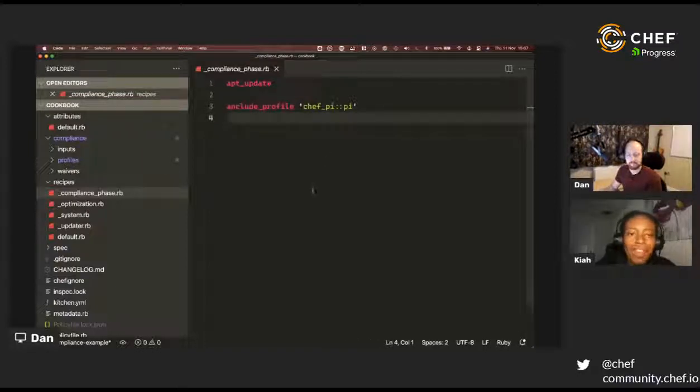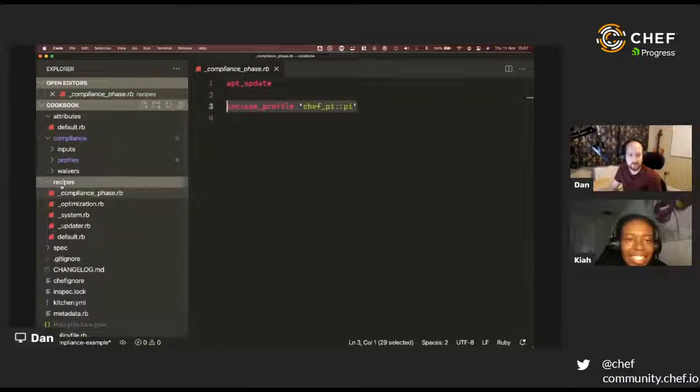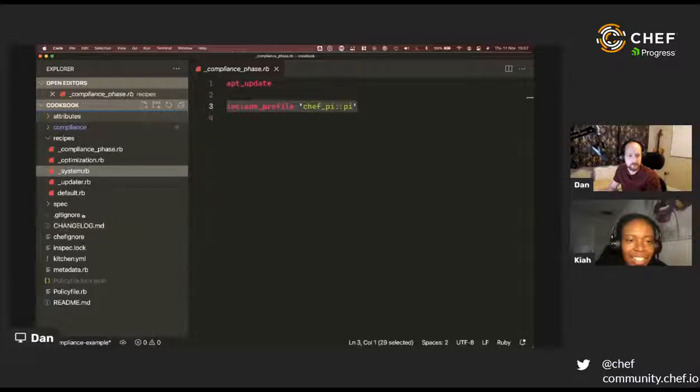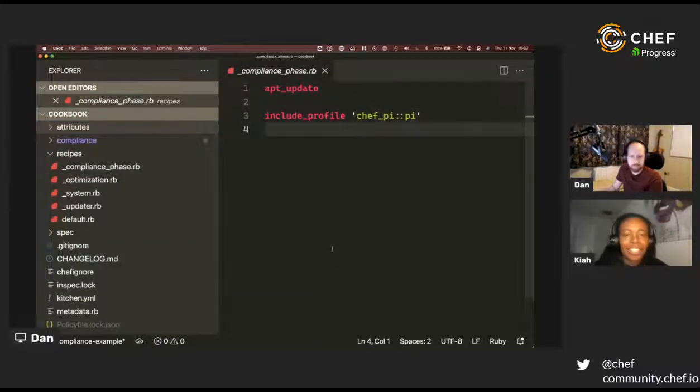Wait, pause. Where is that? It's just another part of a recipe. So if I'm in recipes, let's fold everything else down a second. Let me make it a little bit bigger.